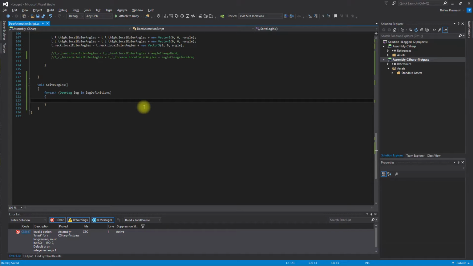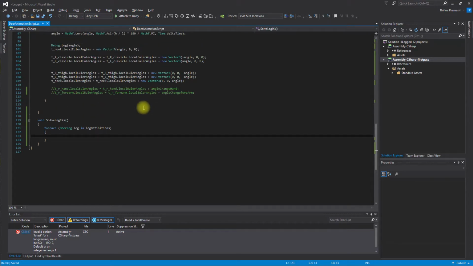Then here for the leg dot top bone dot rotation. No, we need to modify this bone. So I'm gonna get a reference to this bone and set the local rotation like this.